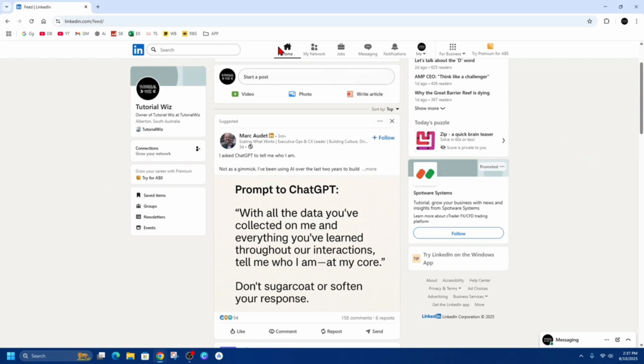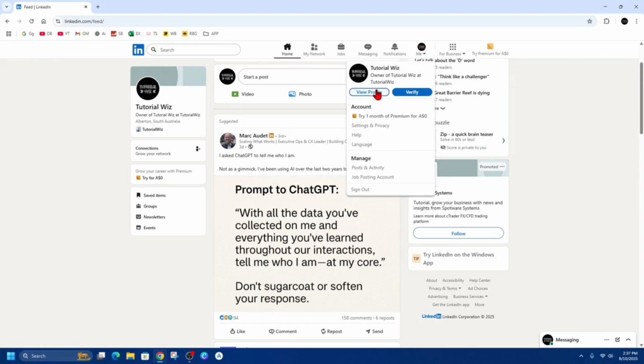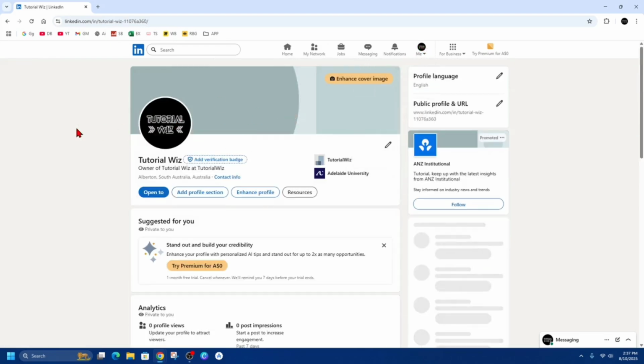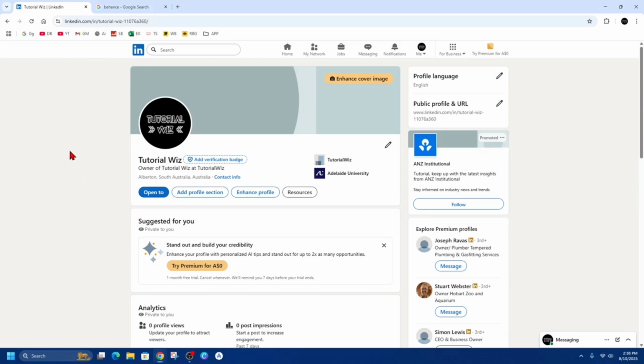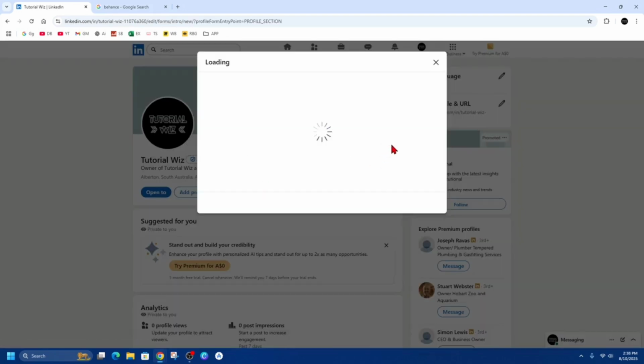Okay, so the first step is to head on over to linkedin.com and sign into your account. Then from here, click onto your account and click onto view profile. And now while you're over at your profile, go ahead and click on the pencil icon.